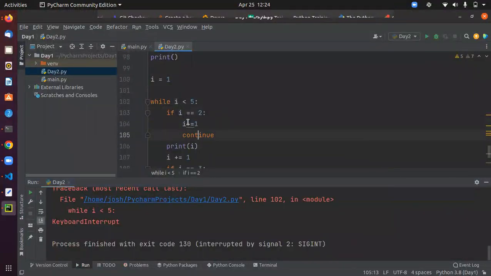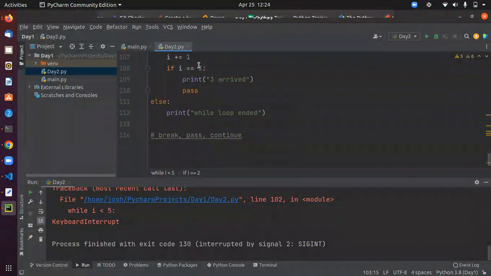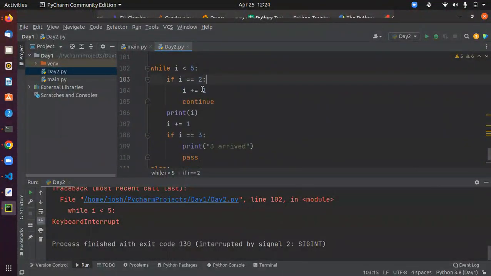So what actually happened here is, when i became 2, it came to this if condition, if i is 2 then continue, but I didn't increment it because this statement didn't get executed. It will just go to the while, right? And i is still 2. I didn't increment it, so it just got stuck in an infinite loop. That's why I wrote i plus equal to 1.